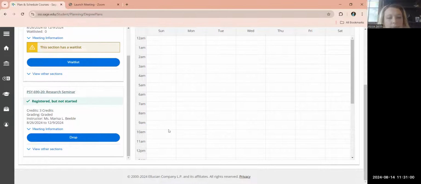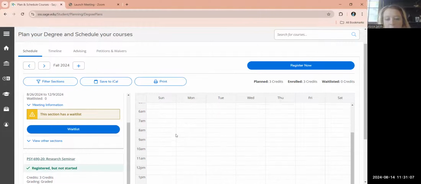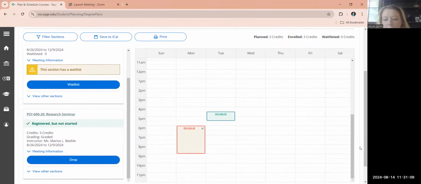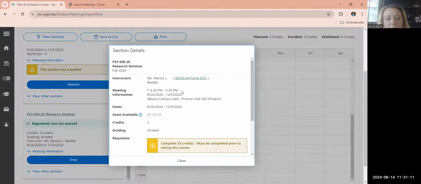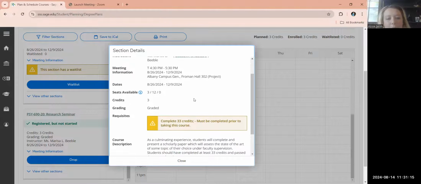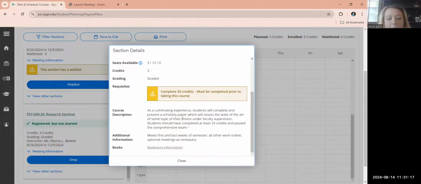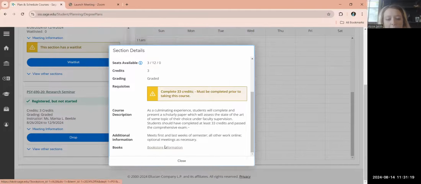But you'll know you're registered once the course turns green, and there's a check mark that says registered but not started. You can see that on the schedule here. And you'll be able to click on your course section to learn more about the course, including what time it will take place, where it's going to take place, and the bookstore information. You'll click on this link here that says bookstore information, and it will take you to our bookstore to show you the books you'll need for the course.